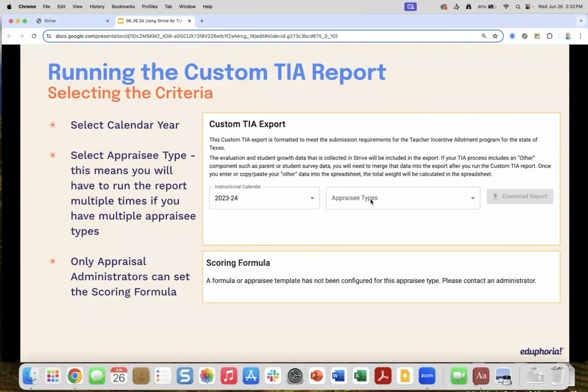That's one of the things to consider when you're setting up your process. What is the reason for having multiple appraisee types? Really, they only need to be a different appraisee type if they have a different process. So if they're all using the same evaluation process, they could be in the same type. You might be doing it for reporting purposes, but you might be able to report by groups rather than by appraisee type. So that's something to consider as you're setting up your process. You will pull each appraisee type into a separate report.